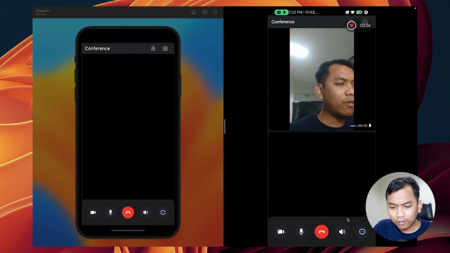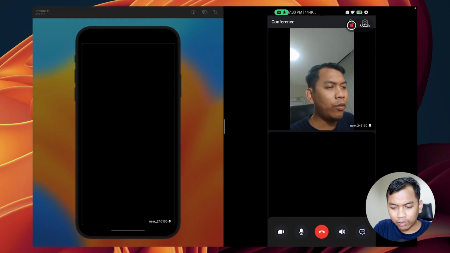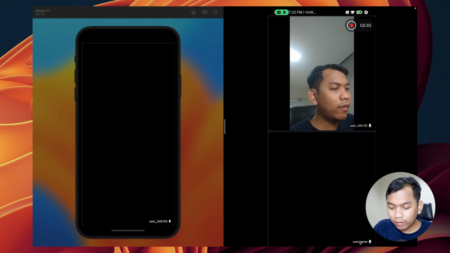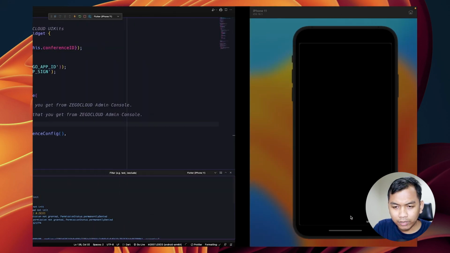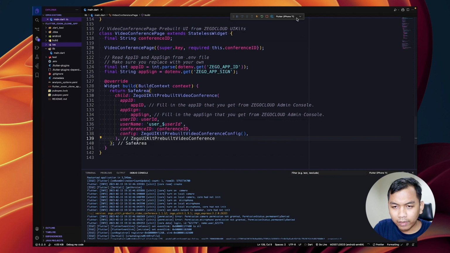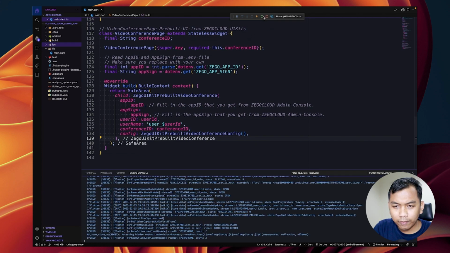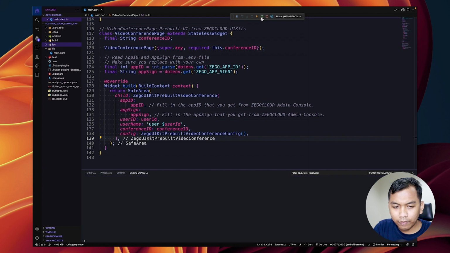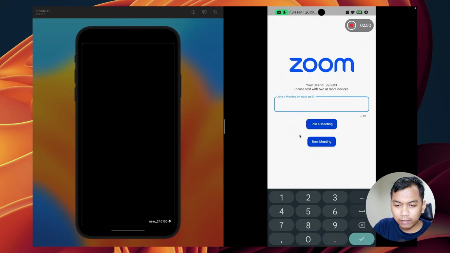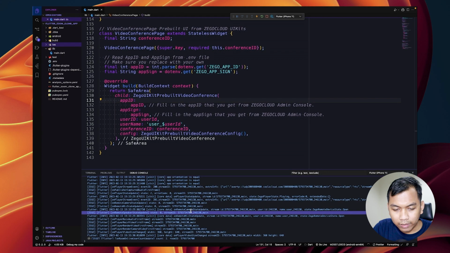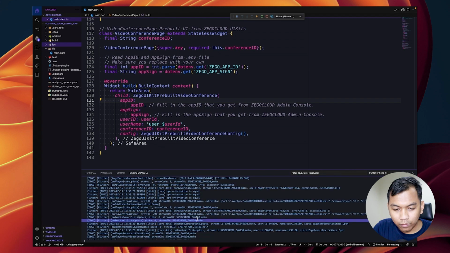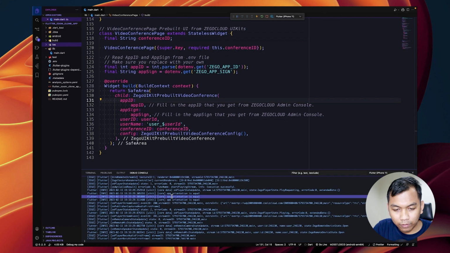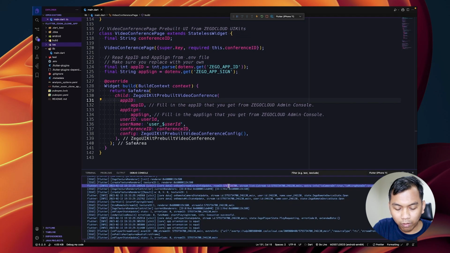So on Android, our username still has a mistake, so let's go back and restart our app for Android. Let's paste our room ID again. So where is it? This one, copy.